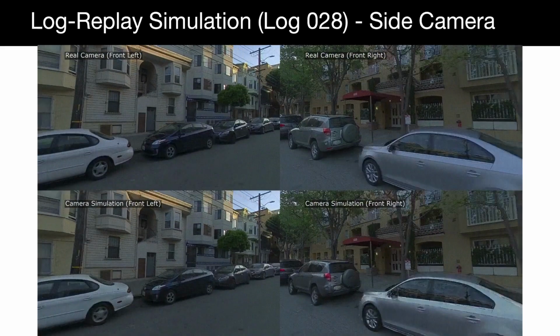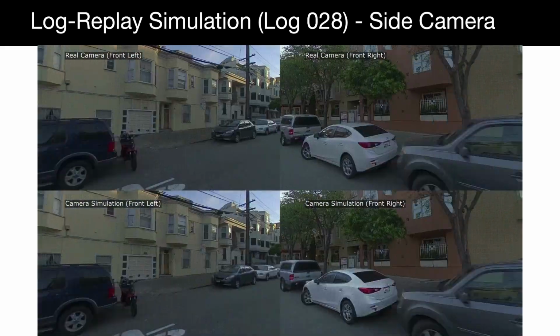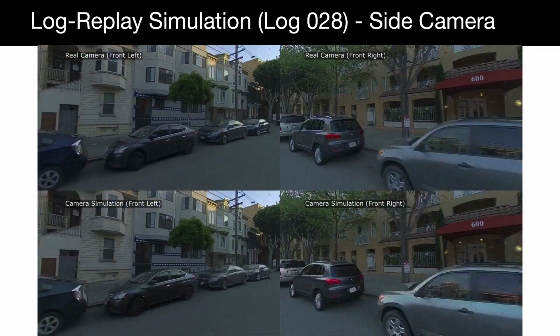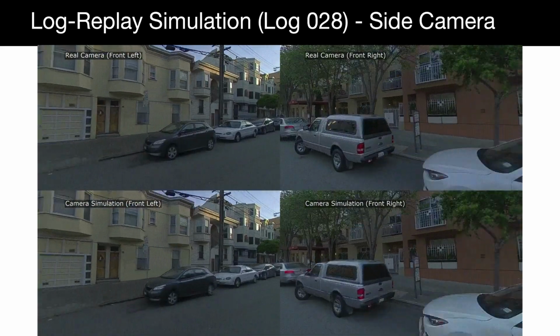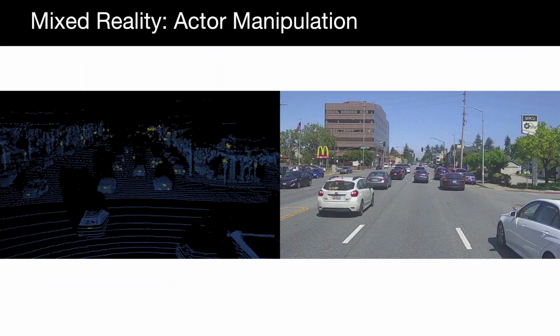Our results are consistent across sensors and viewpoints. Here we show simulated results on the front left and front right cameras. Our rendered meshes match well with the real foreground pixels.